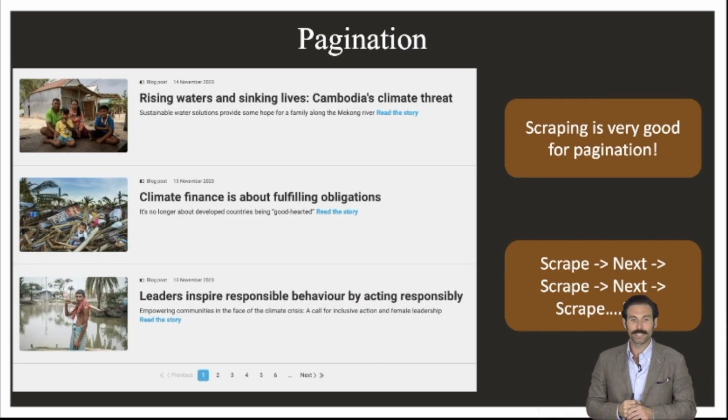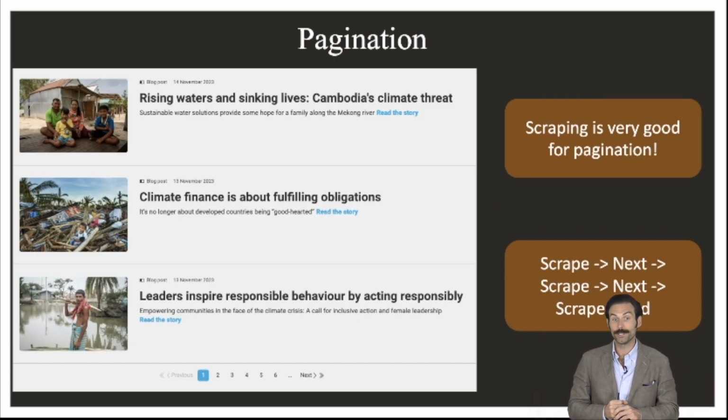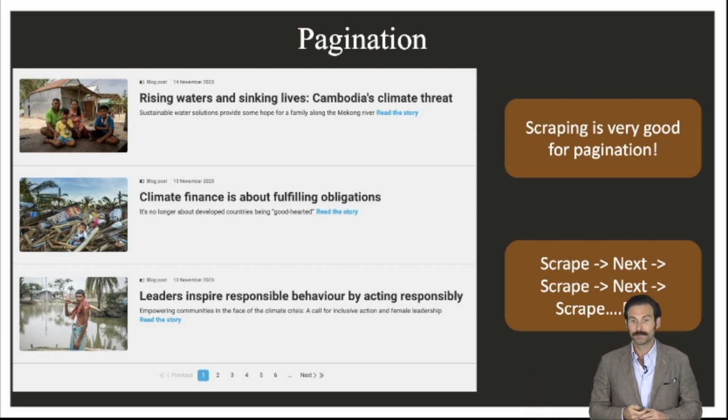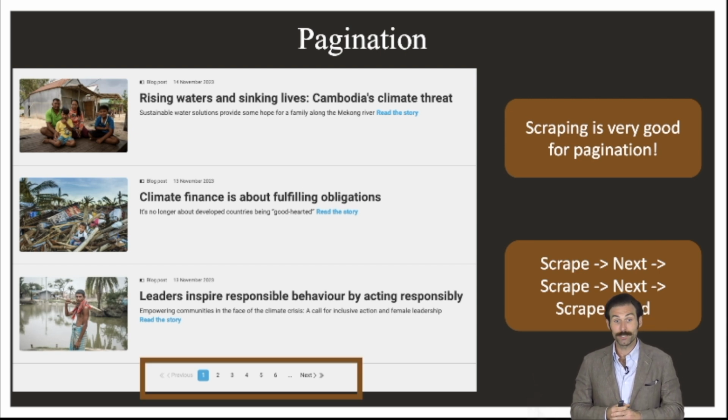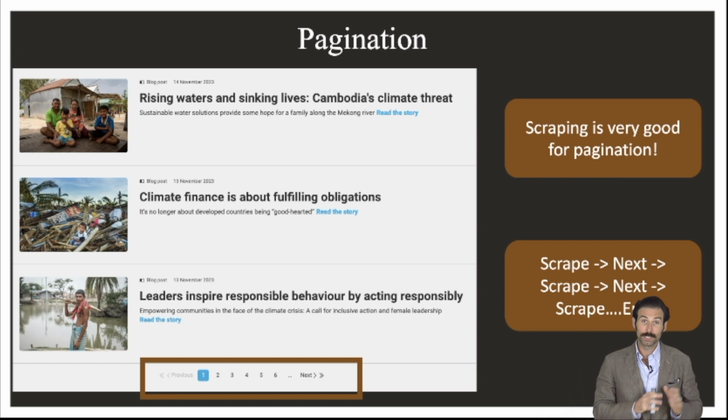So here's just another example. This comes from an NGO website, and we'll see that there is a page structure, and we'll also see that there are repeating patterns in the news stories that they publish. So again, scrape that, next page, scrape that, next page.